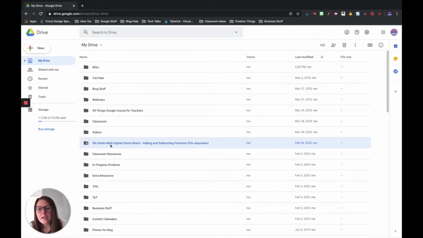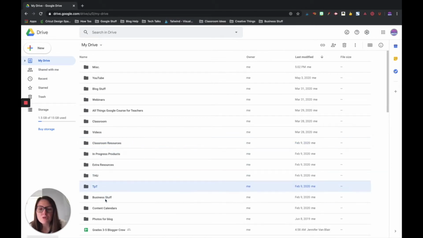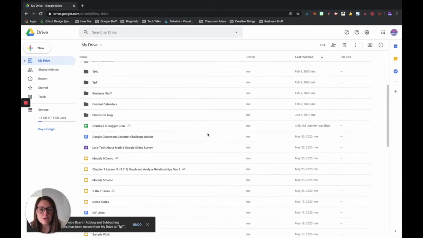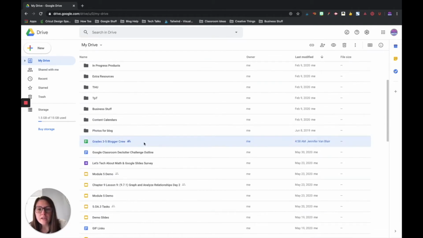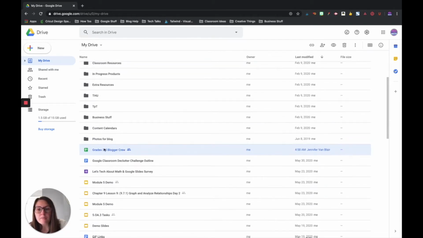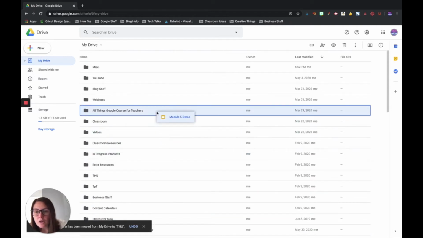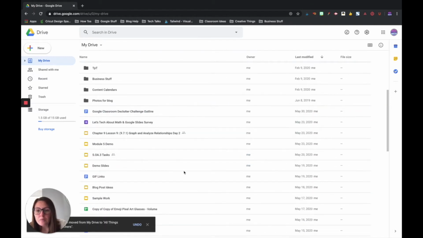You'll see here that I have this 5th grade math digital choice board, adding and subtracting fractions file responses. That is part of a TPT product that I was trying out for myself before I sold it. So I'm going to just drag it and it'll go right into that TPT folder. Something you want to be able to do is just drag all of your stuff. Grades 3 to 5 blogger crew, that's part of my THU crew, so I'm just going to drag it to a folder that I already have made. Module 5 demo, that's part of my online course that I sold already.